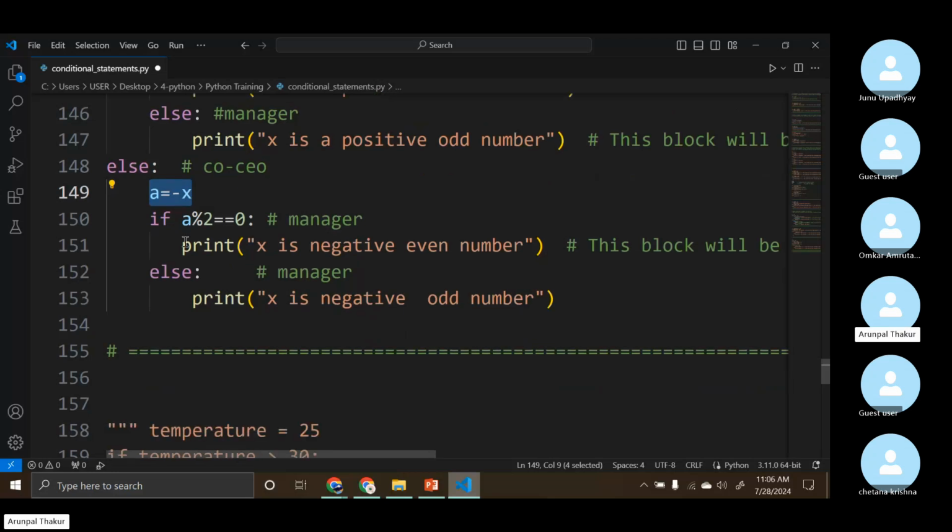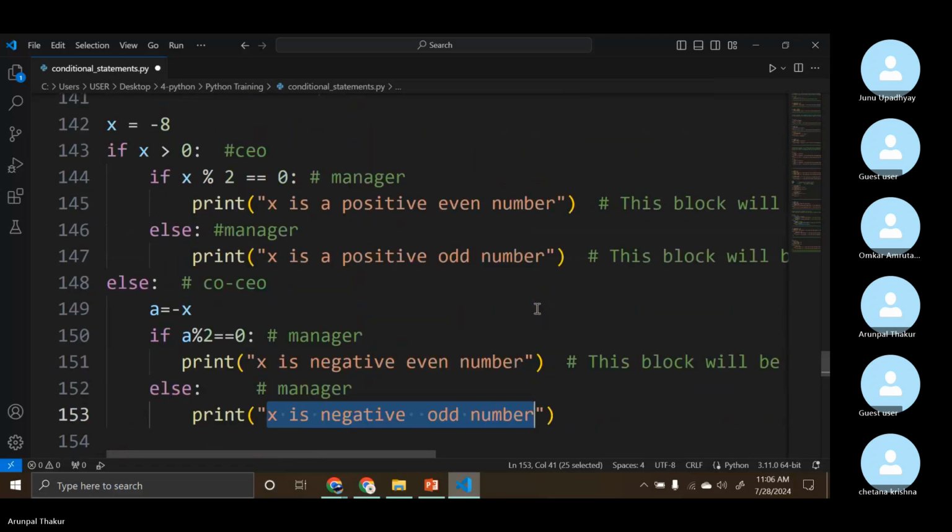So here I am checking a. a mod 2. a mod 2 is what? 0. So x is a negative even number. Negative even number. Minus is negative, and 8 is an even number. So negative even number. Yes. Now if it is minus 9, then it will give me x is negative odd. Got it? Clear? Any doubt? So this is what nested if is. Clear everyone? Bhumika?